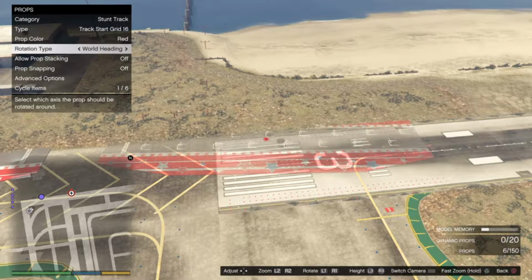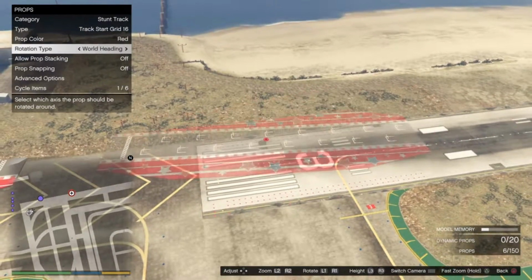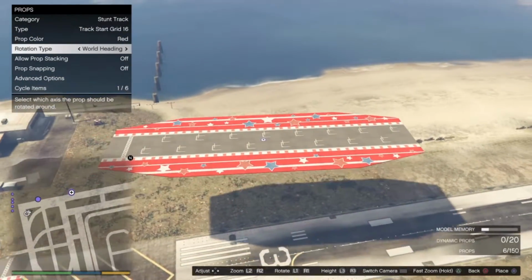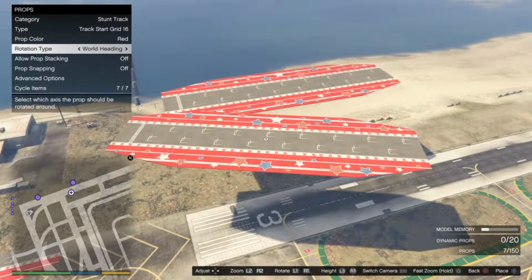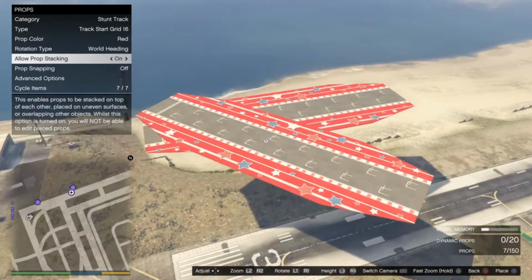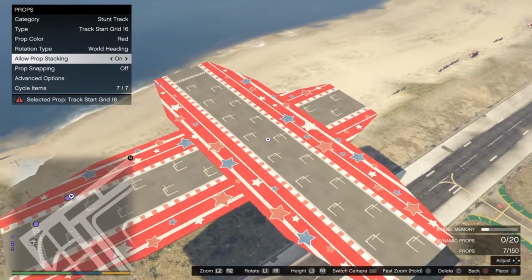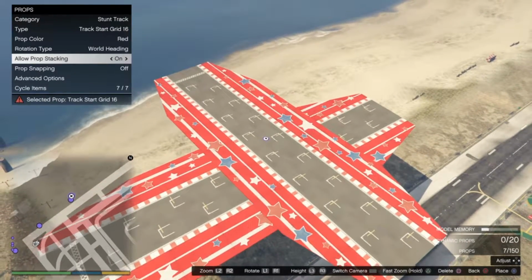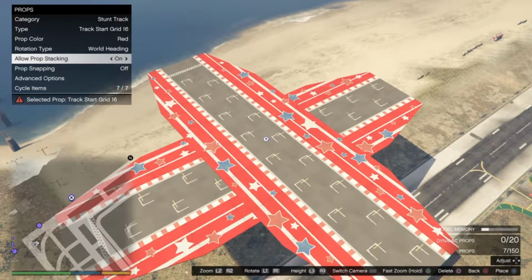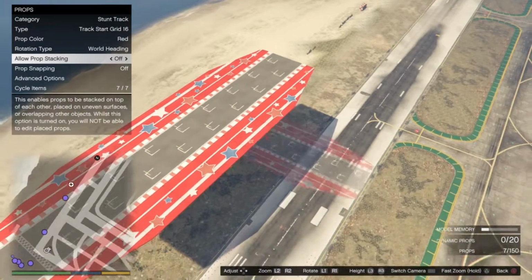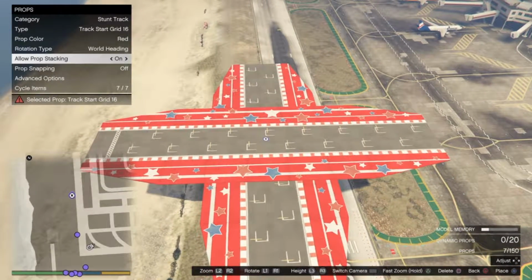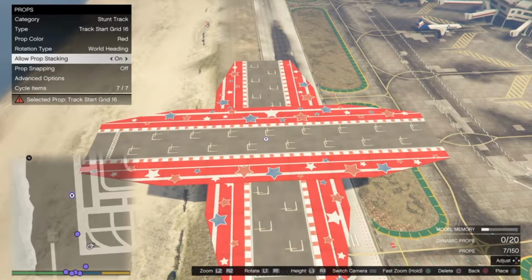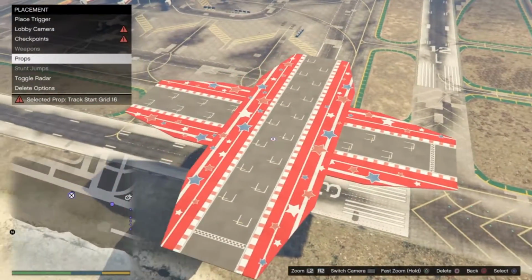Now at the bottom where I said the button layouts are, if you press L3 or R3, you can adjust the height. So if we go up with height, we can place props in the sky like so. Now when you have prop stacking off, you cannot do this. See the way my road is on top of the other one? That's because prop stacking is on. If it's off, I cannot place anything on there. So you can build some pretty cool things by enabling prop stacking. As you can see, I can cross the roads by just enabling it.